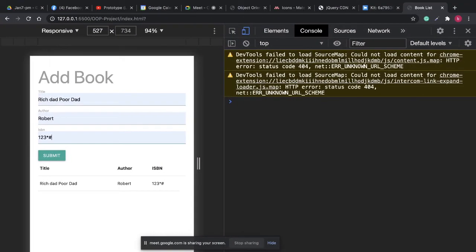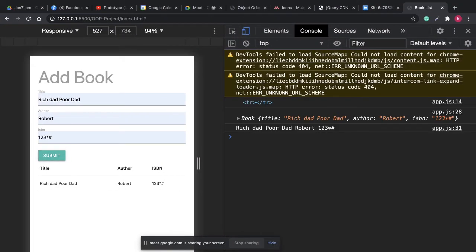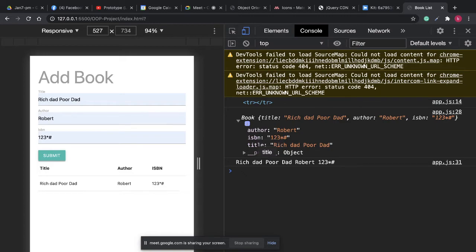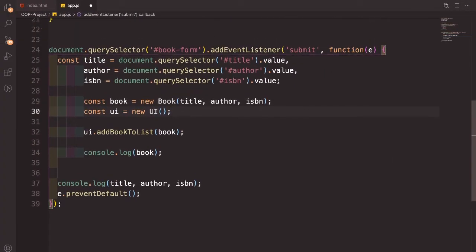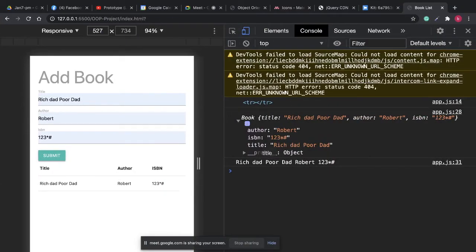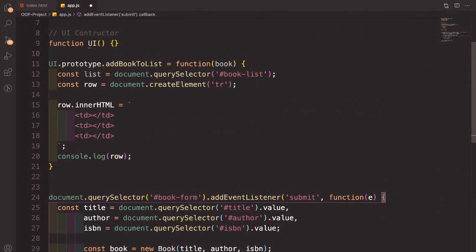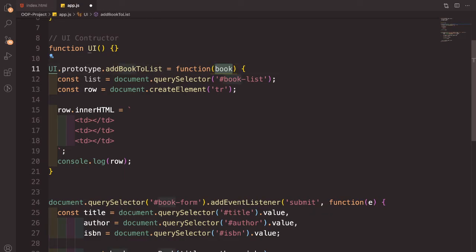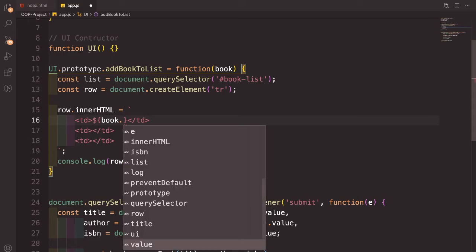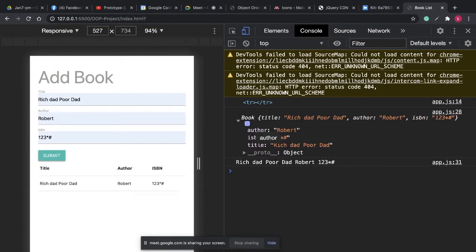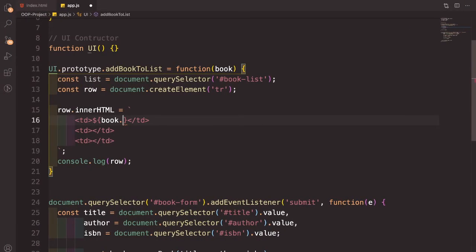Alright? Naging object na siya. Ito na siya. Naging constructor na siya. Author, ISBN, and title. Okay. So, with that, we can access through book. Okay? Which is this one. Through this book. Okay? Lagay natin siya with template literal. So, book dot, ano pangalan daw nun? So, book dot author or book dot title. So, check natin. Book dot title.